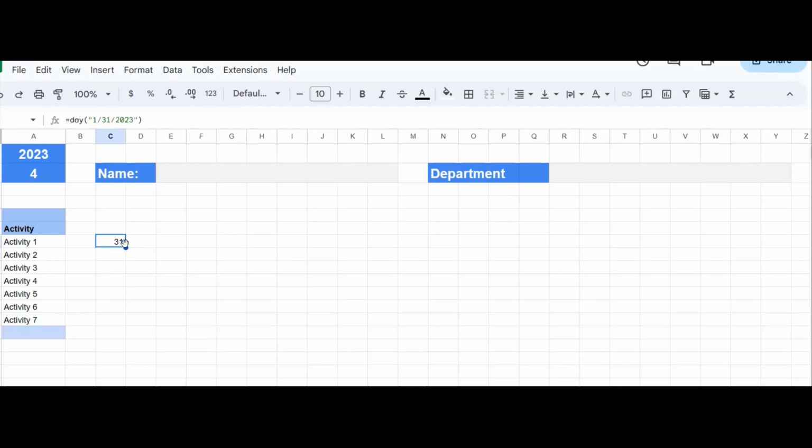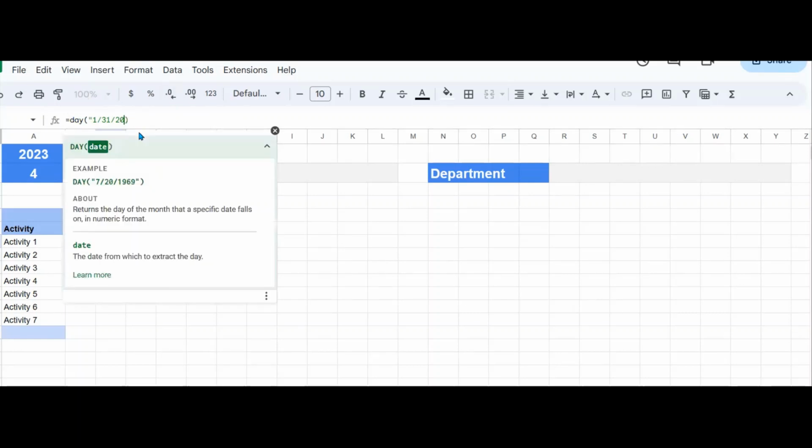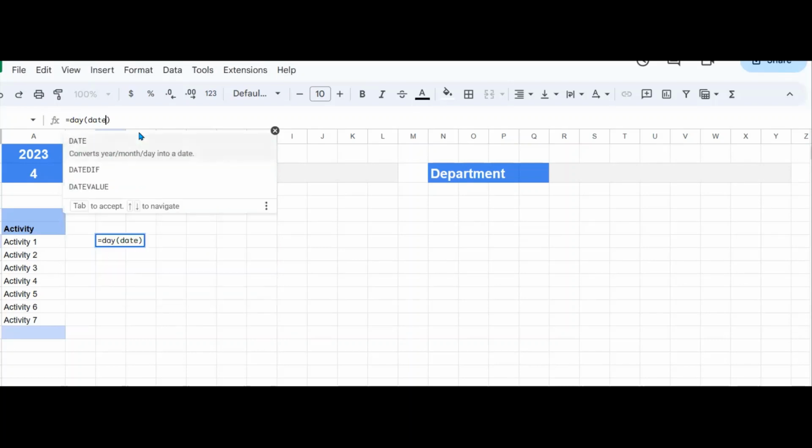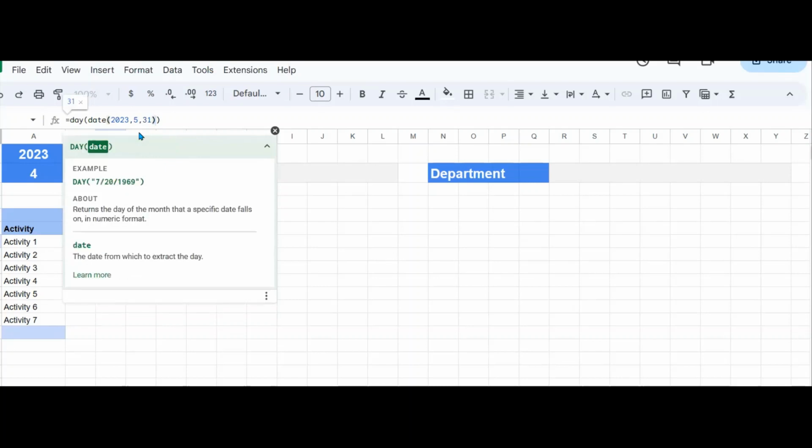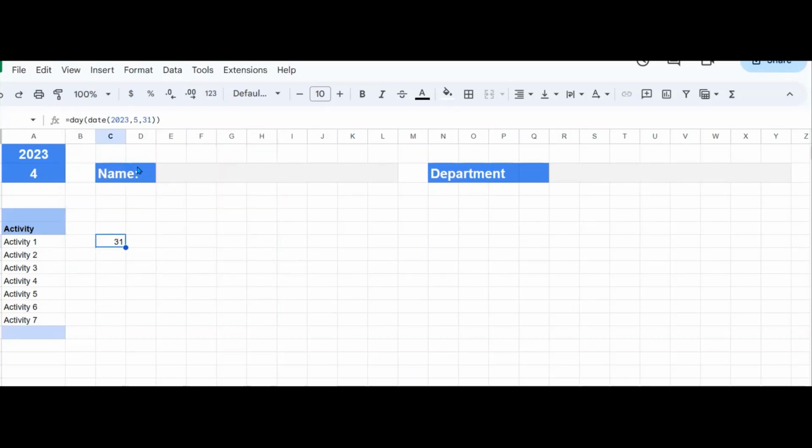Now, having understood this, there is also a date function. I put in the year 2023, May, 31st. And there you go. You can also do it like this. So this is what I'm gonna use to accomplish that.